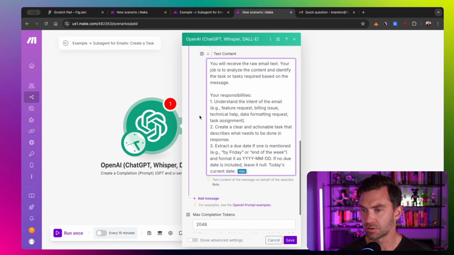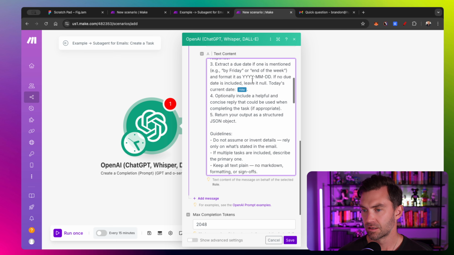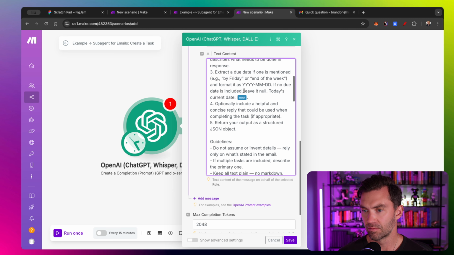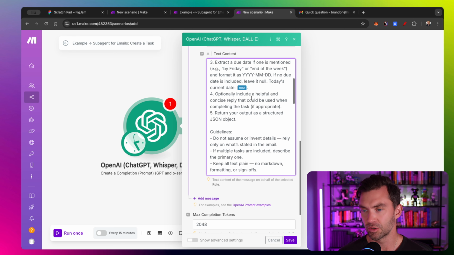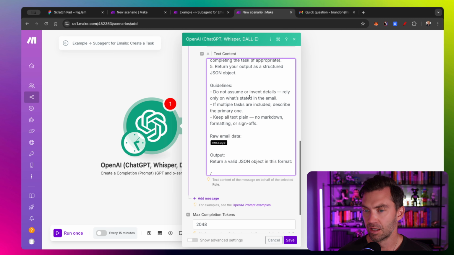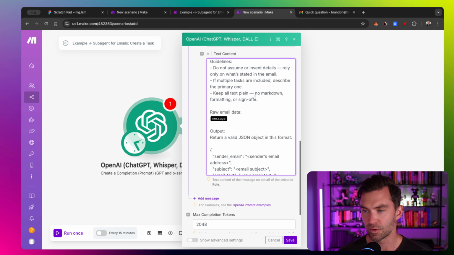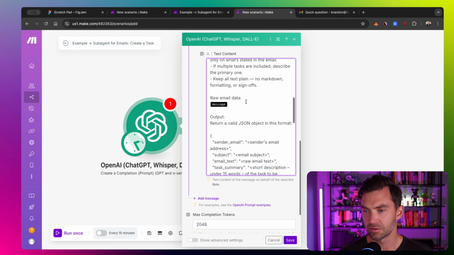And then the details are pretty much, hey, you're going to analyze context of some email. You're going to understand the intent. You're going to figure out if there's a due date. Here's the actual day of today, so you can put a due date. So if someone says in the email like, "Hey, I need this due by the end of the week," you should be able to actually generate a due date based on that. And then guidelines, some basic guidelines. Don't use Markdown. Don't use sign offs, those types of things.